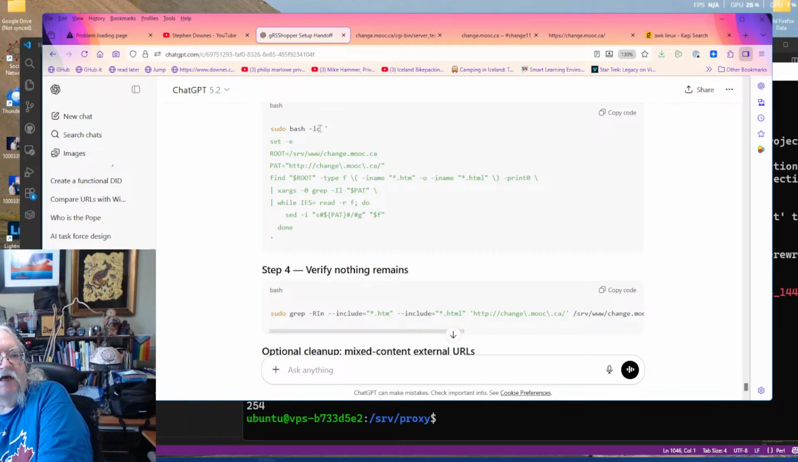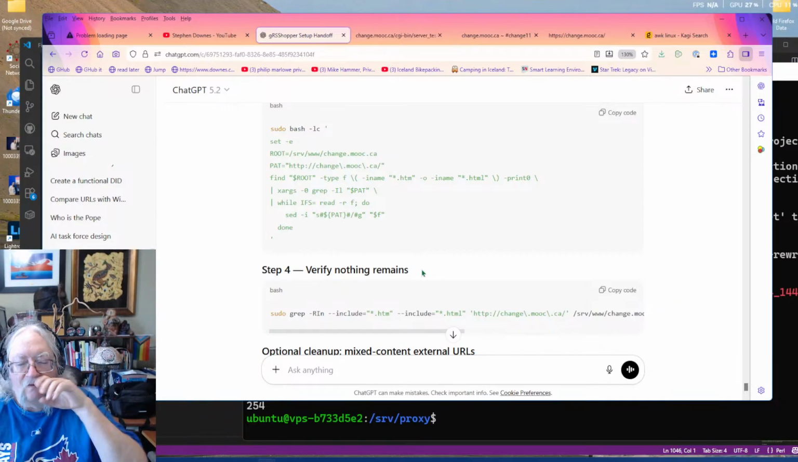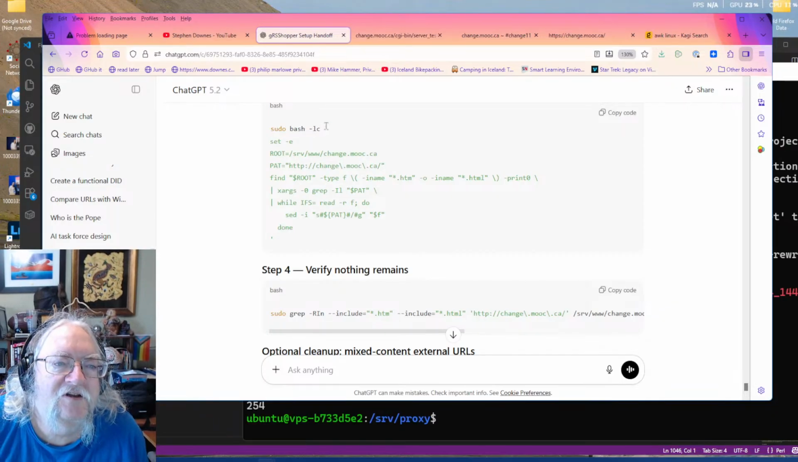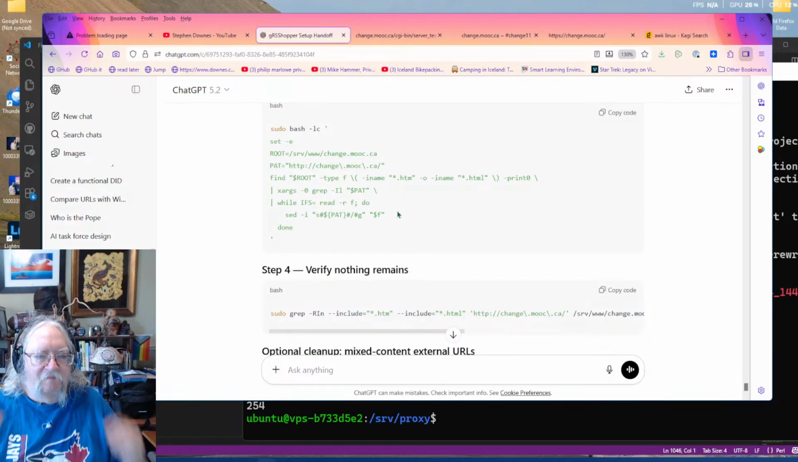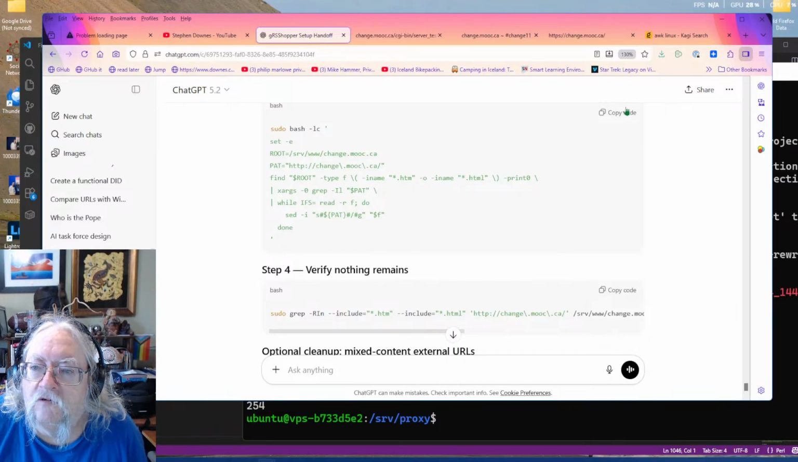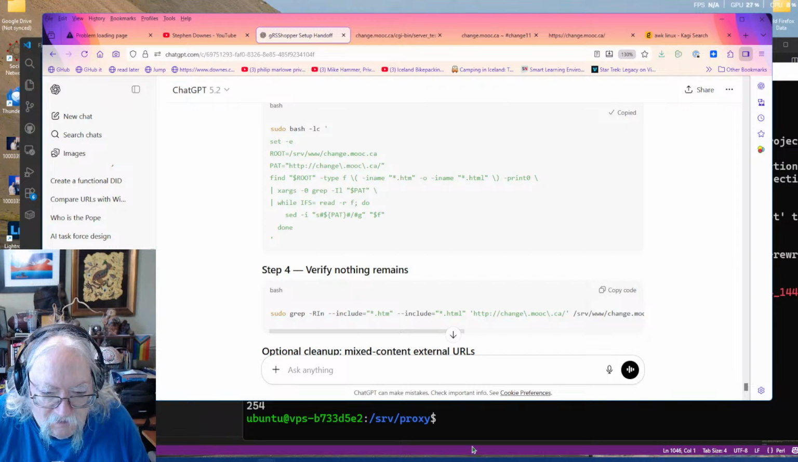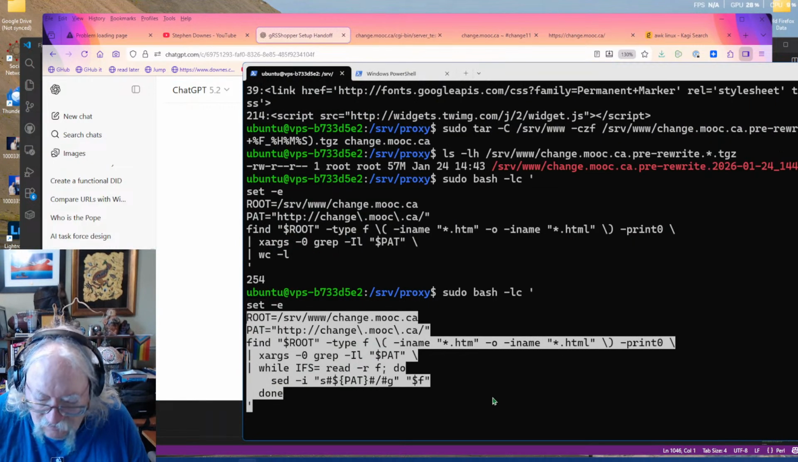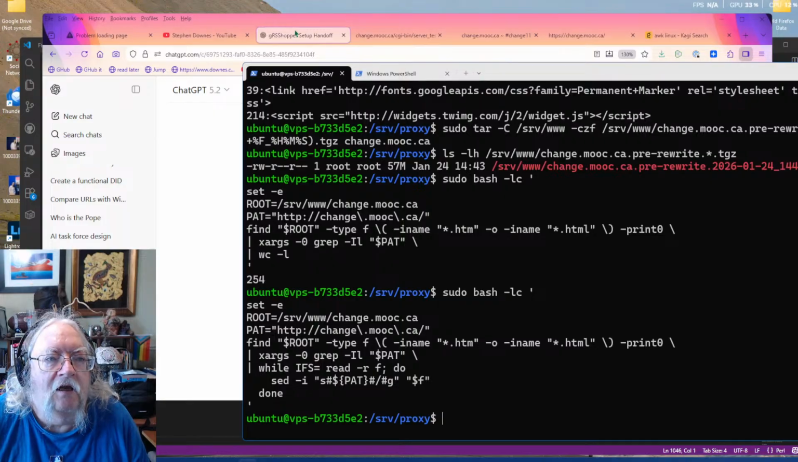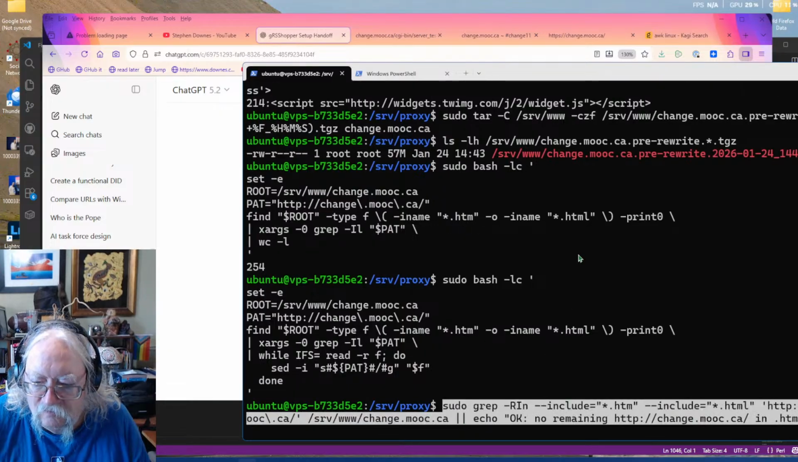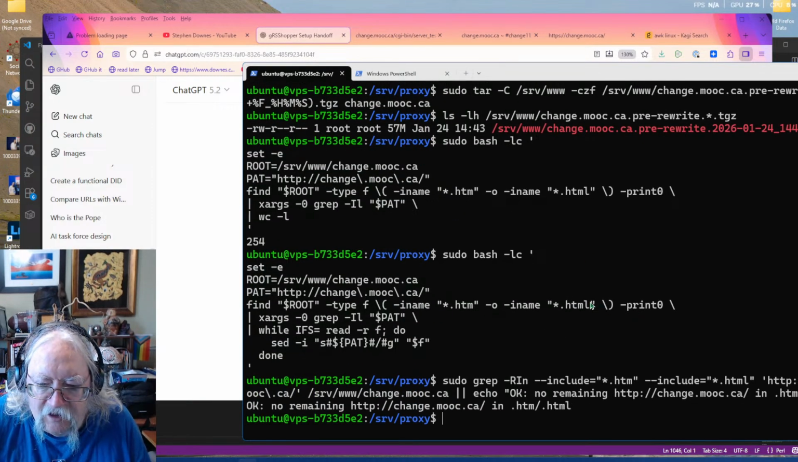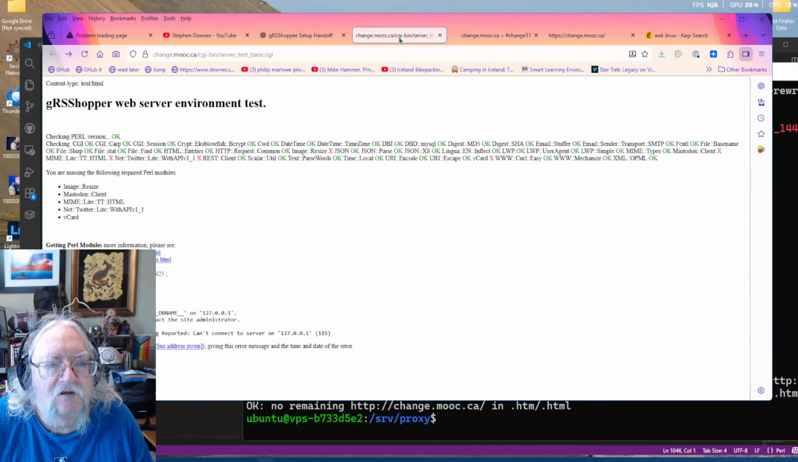That's cool. It's a bash script, but it's just in little single quote marks, so it just exists as long as we need it, and then it'll go away. All right. We'll copy the code. Let's run it. And we'll verify nothing remains. No remaining HTTP. Good.